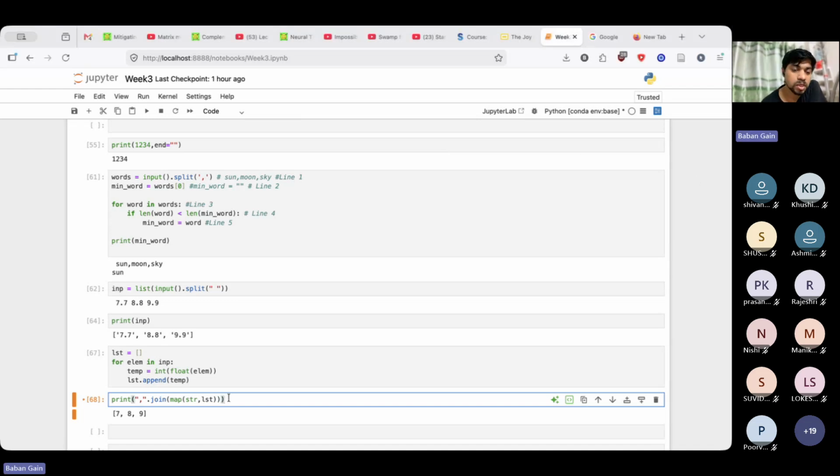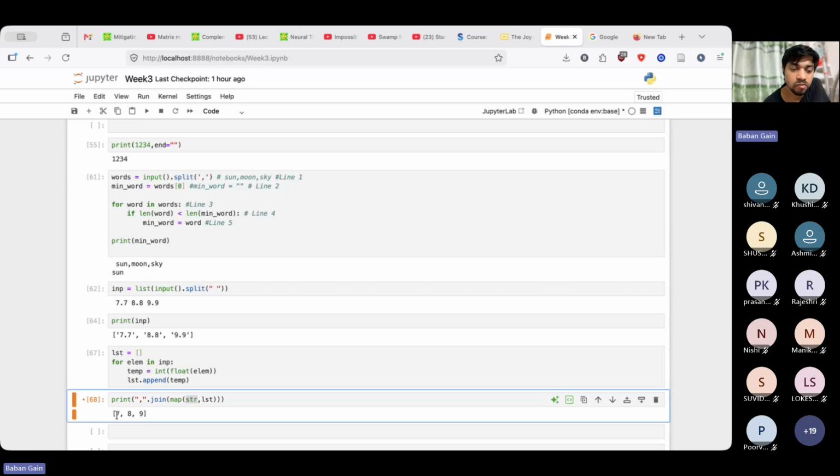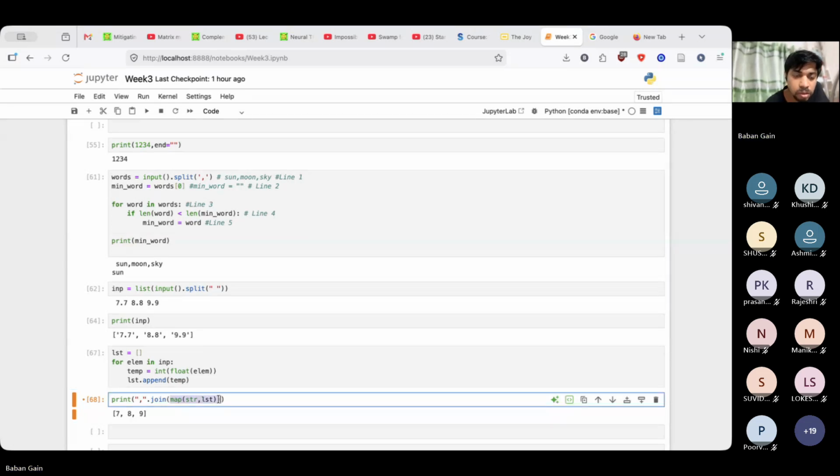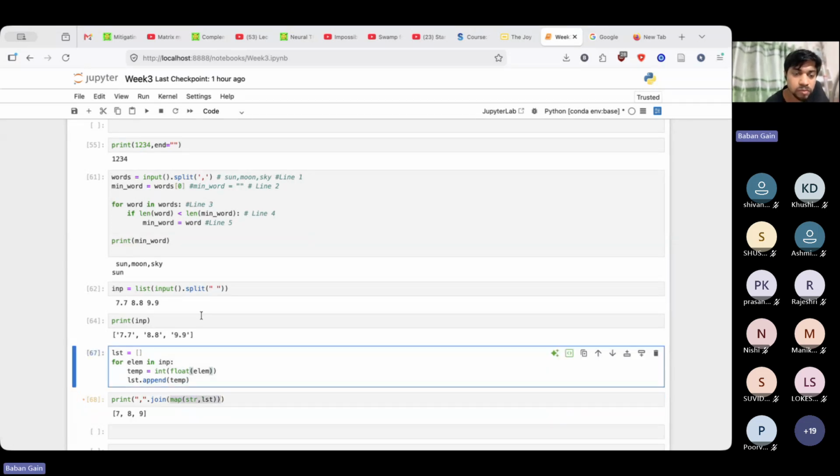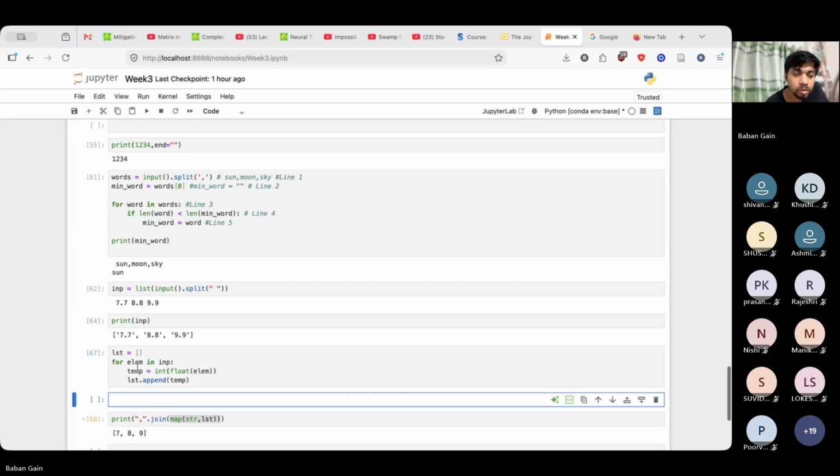Okay, so let me tell you what is happening here. Within that, we can use map, str, lst. Basically, we have a list, and by map, we are converting each element in the list to a string. So 7 will get converted to string 7, 8 to string 8, and 9 to string 9. So let me just print this one first. Okay, so let me print this one. Print.